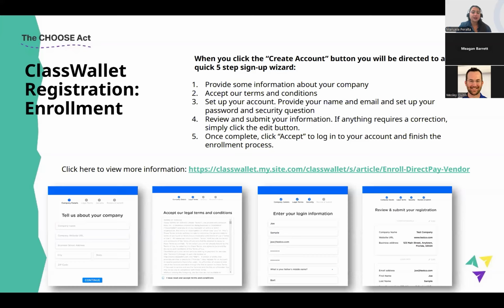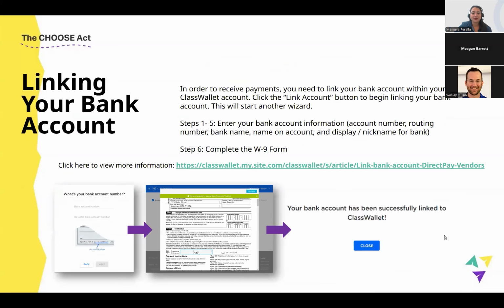And then lastly, you'll be required to just review your information that you just entered. And if everything looks good, you can go ahead and submit that. So that's step one of creating your ClassWallet account.